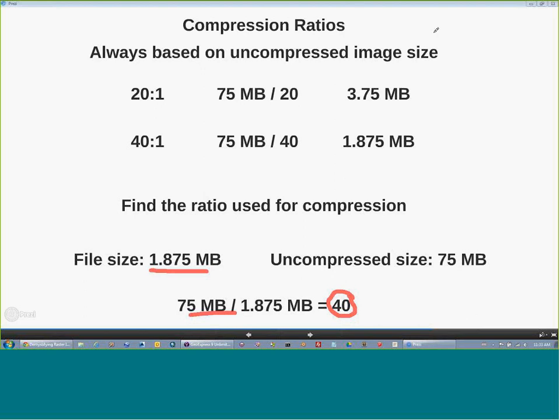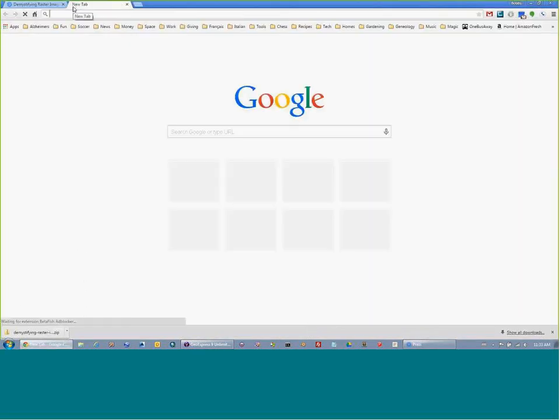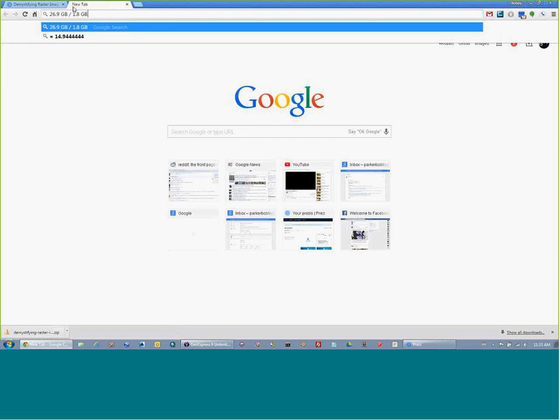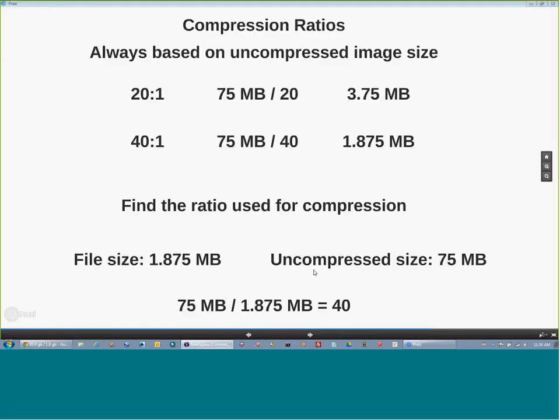And if we were to do that for the big one that I showed you, I'll just run those numbers through the Google calculator here. 26.9 gigabytes divided by 0.8 gigabytes, and we'll see this was compressed 15-to-1. So there you have it. That is compression ratios in a nutshell.